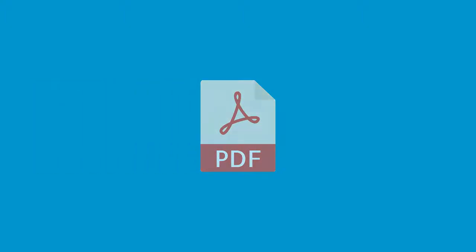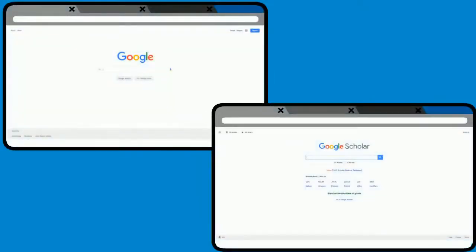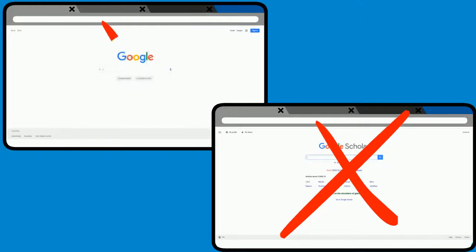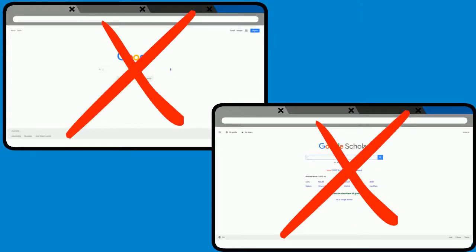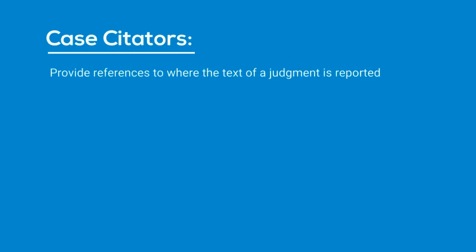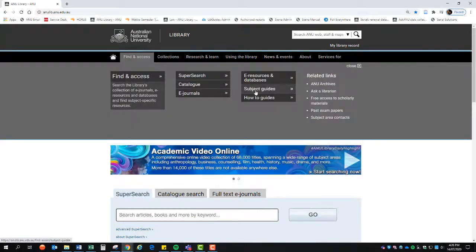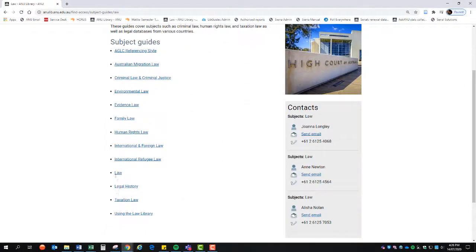But how do you go about actually finding the full text of a reported case? While you may be able to use Google or Google Scholar to locate resources such as journal articles, when it comes to reported cases, these tools are usually not very effective. This is because legal publishers lock down their content behind paywalls, and it is generally not available freely on the internet. Case citators are important research tools that provide references to where the text of a judgment is reported, as well as indicate the relationships between cases, which helps to determine their precedent value. Links to the case citators are available via the Law Subject Guide under the Cases tab.